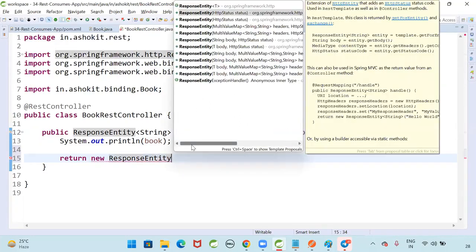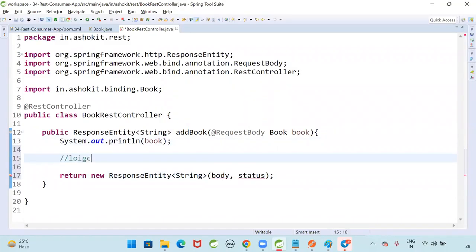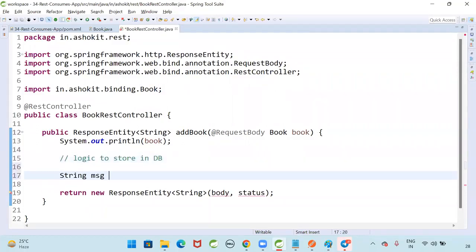Now here, let me return a new ResponseEntity. I'm just going to return the body and status. So what is the body here? Logic to store in DB. In future, we will write the logic to store in DB. Whatever data we are getting, I'm going to store into the database. Once it is stored, I will send the string message "Book added successfully" in the body.